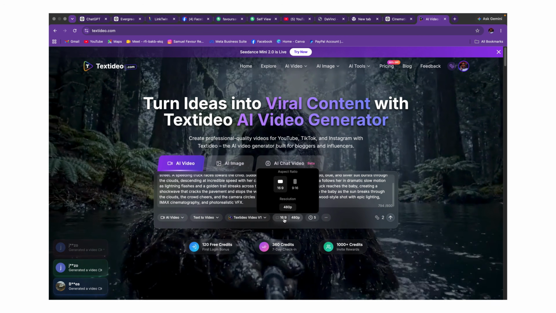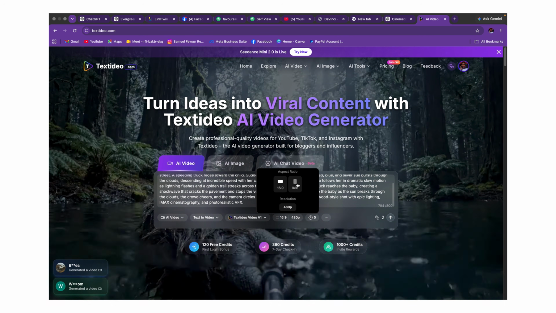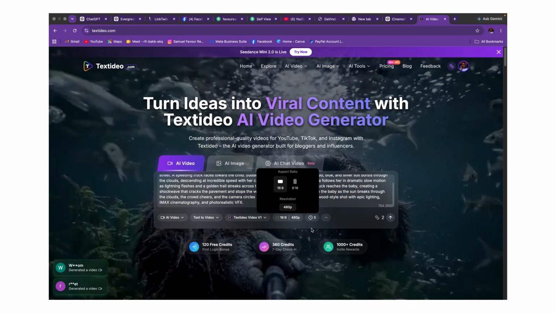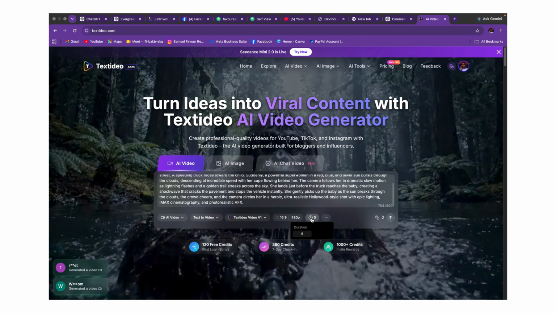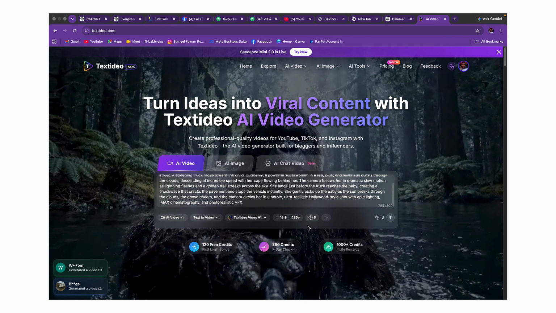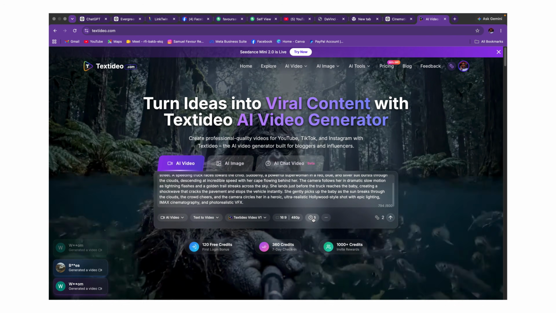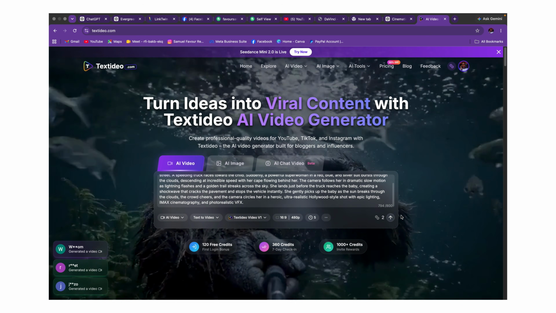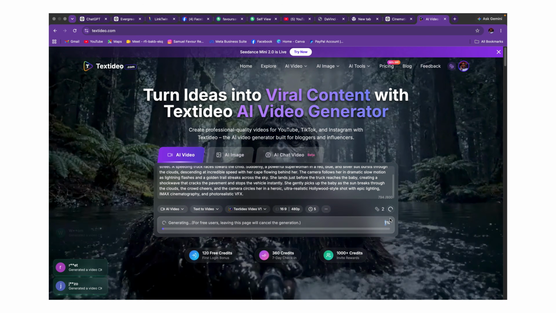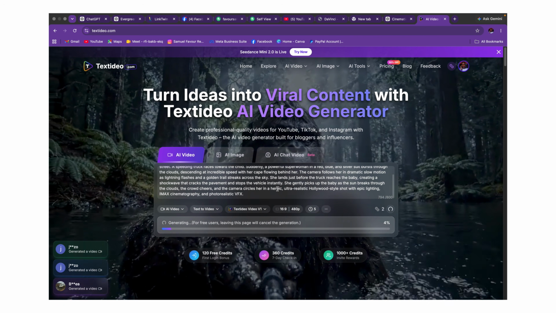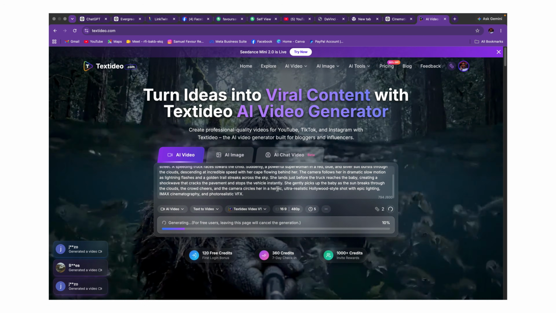Then we'll go down to our aspect ratio. You can decide to do 9:16 if you're creating for short form, but for me, I'm doing 16:9, which is the YouTube version, and 480p. Now we can only do a maximum of 5 seconds, and after setting all this, you just send your video and allow it to load so that you get your outcome.